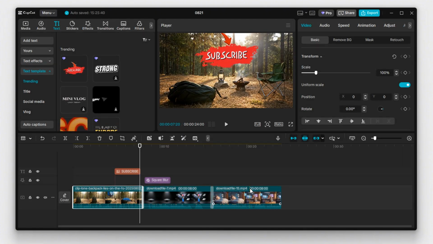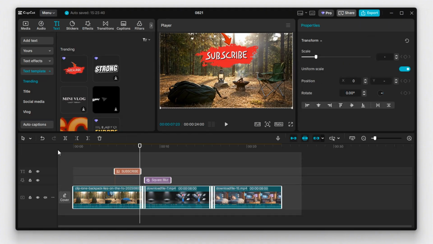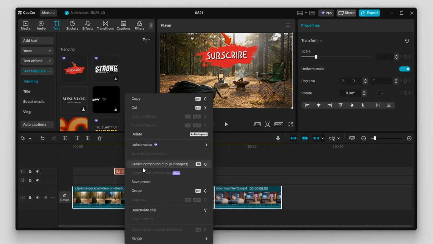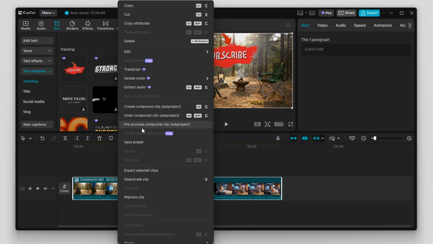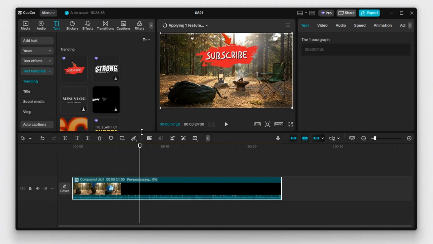Here is the real trick, how to export the video with these pro features, and the video will be completely 1080p and completely HD. The first thing you need to do is select all the timeline. You can select it by pressing Ctrl+A, and then you need to right click and choose create compound clip. Next you need to right click again and click on pre-process compound clip. Now this will start pre-processing and will take some time. Then I will show the actual next step.